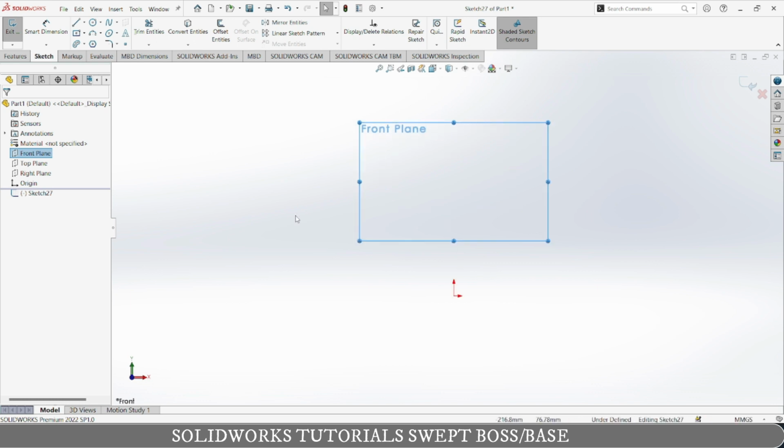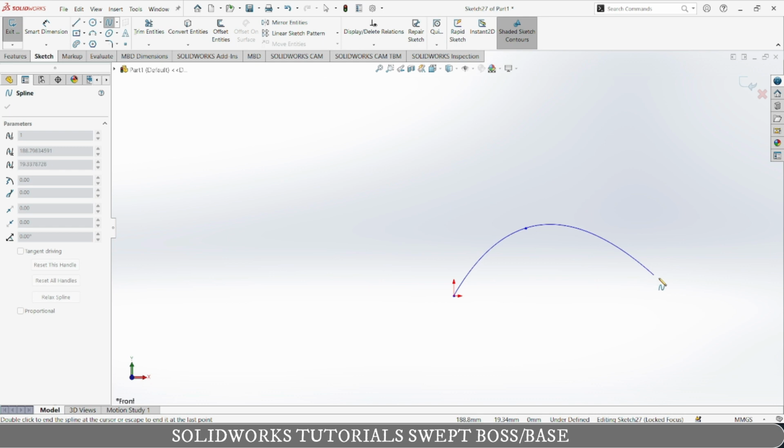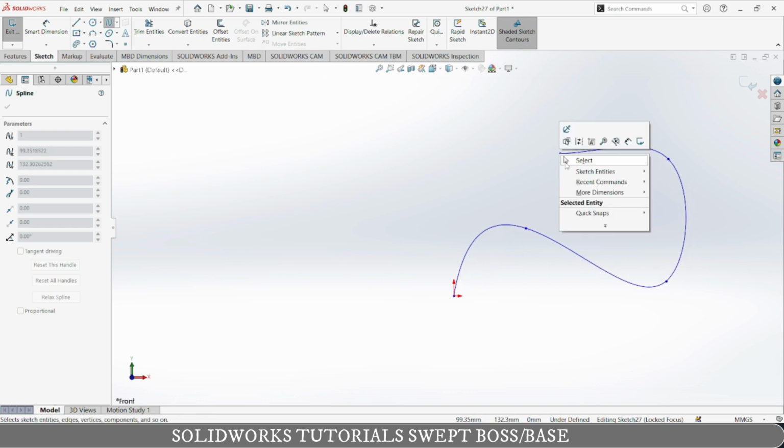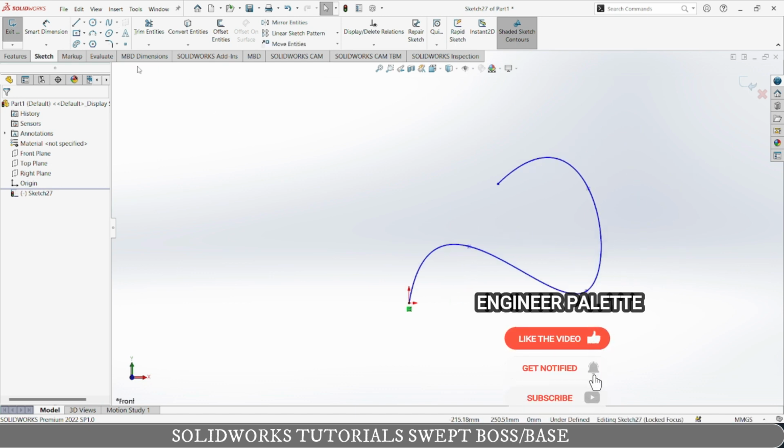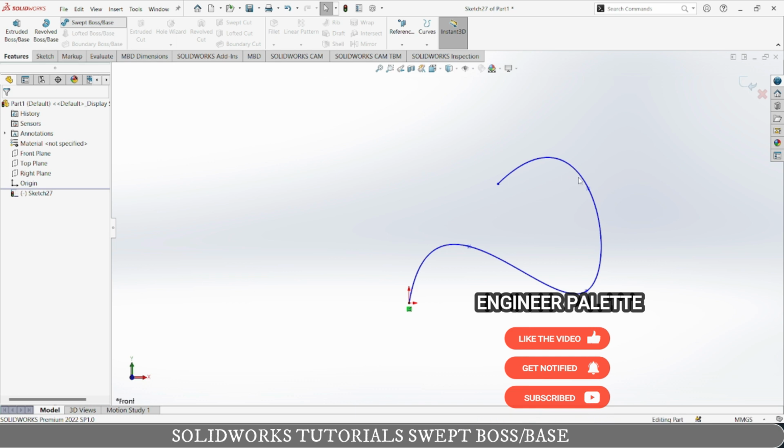Select any path, draw any path. I'm drawing a simple path using a spline. Okay, so this is my path now. Go to features, swept boss.